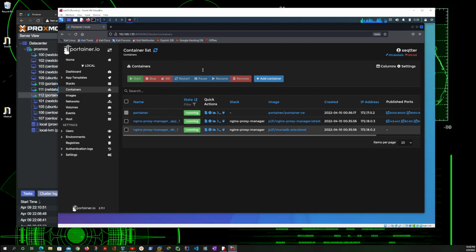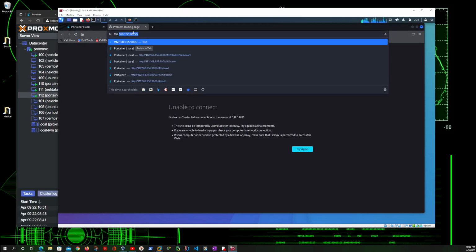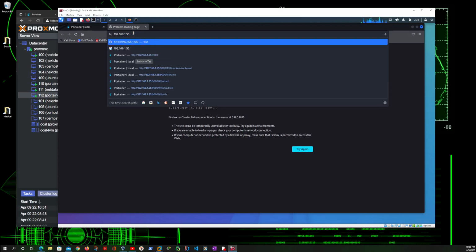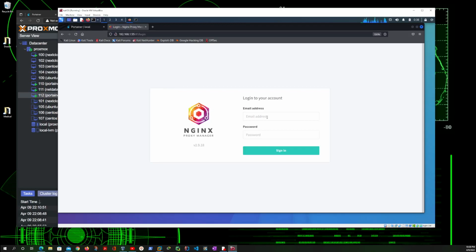So in a future video, we're going to be using this to spin up a lot more services. Now, let's try to access Nginx Proxy Manager. It's at 192.168.1.55, and Nginx Proxy Manager is at port 81. And as you can see, we are able to successfully reach Nginx Proxy Manager.